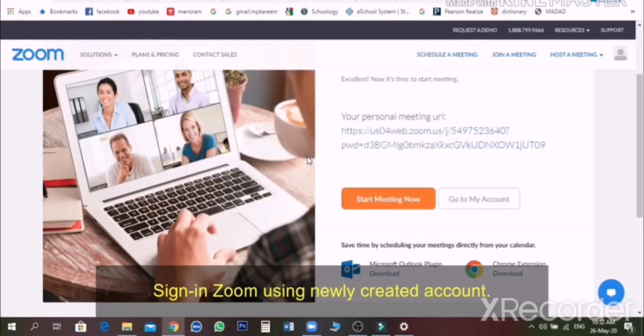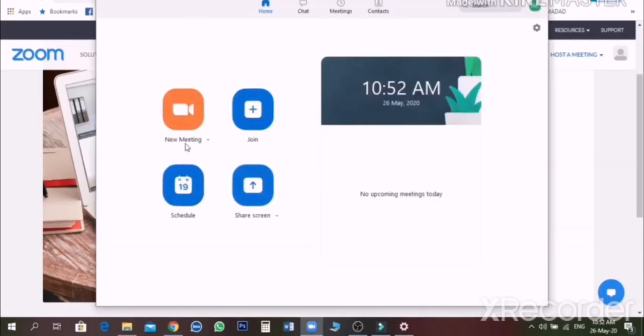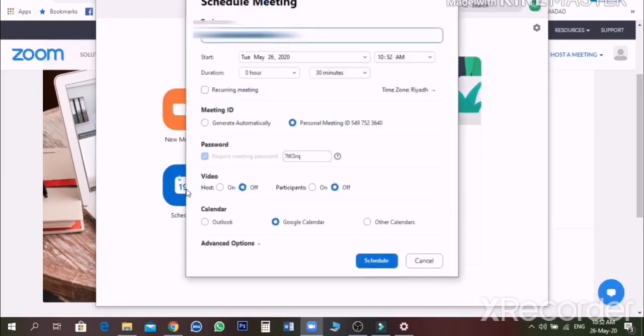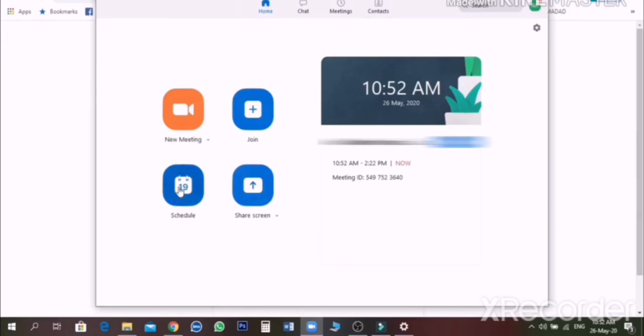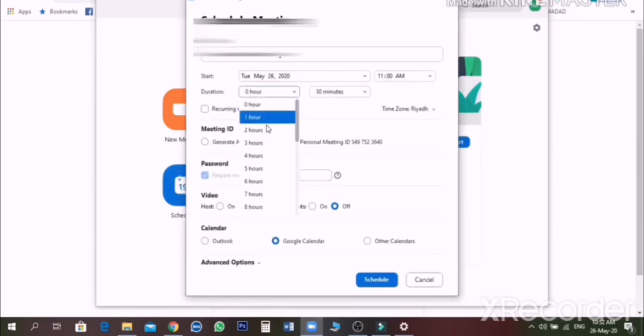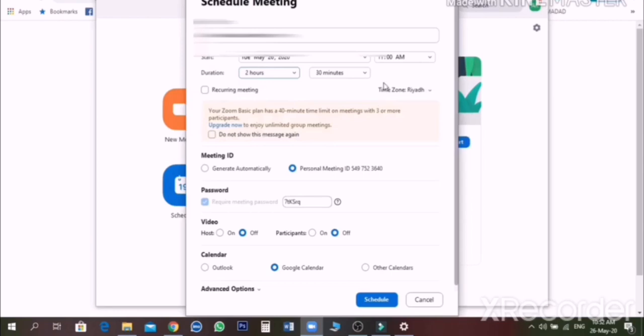Sign in to Zoom using the newly created account. That means your Gmail address and the password which you have chosen for the Zoom application. So we can extend the timing from here. So the 40 minutes time limit is unlocked.